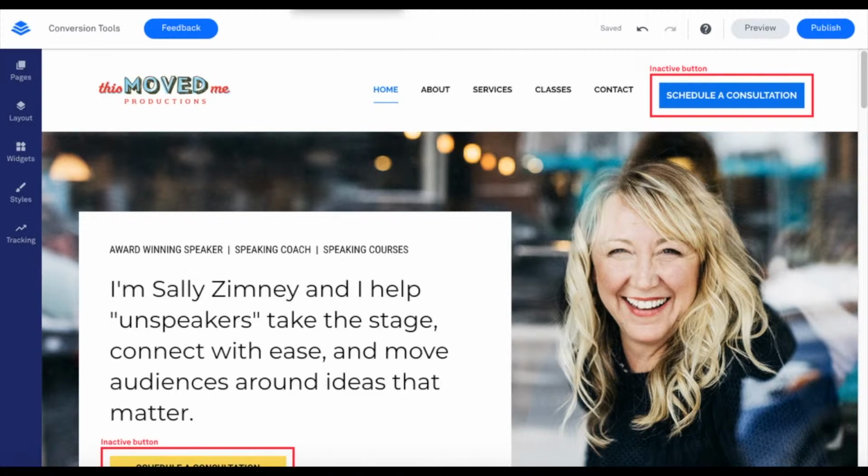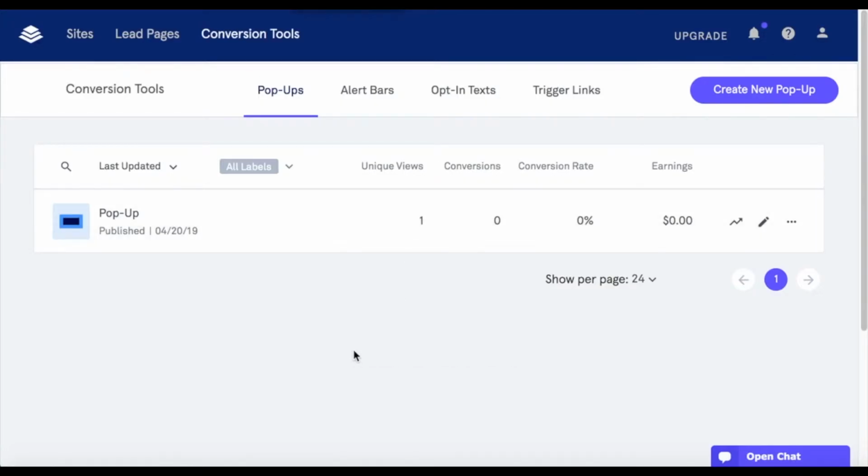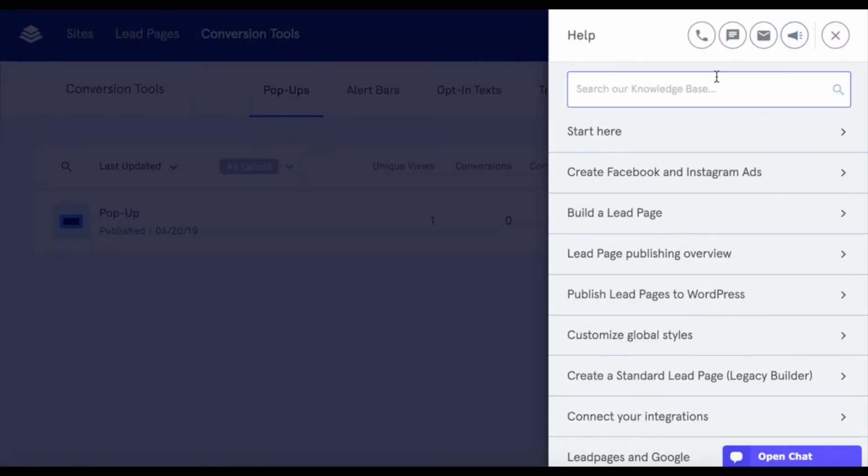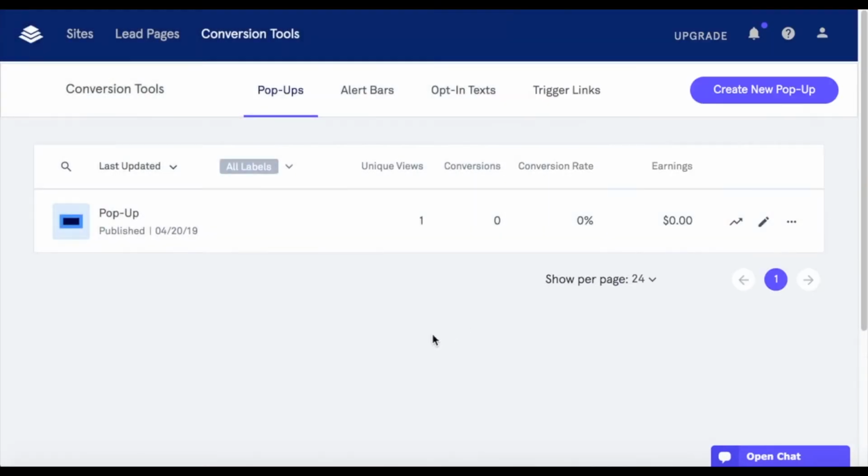site. So I'm going to go to conversion tools, and I've already created a pop-up, but if you're looking to learn more about our pop-ups, you can click on the question mark up here in the right-hand corner and search our knowledge base for pop-ups. But since I've already created it, I'm just going to go through that process.